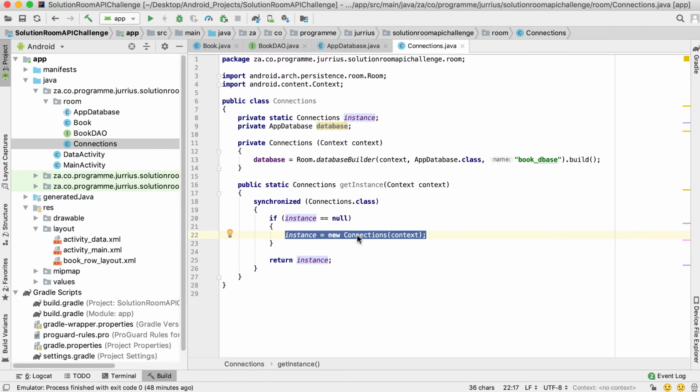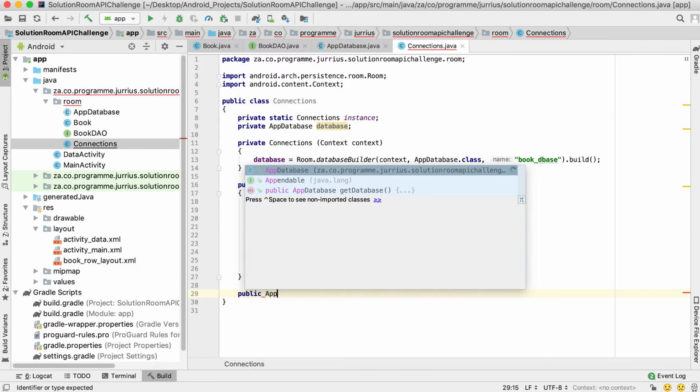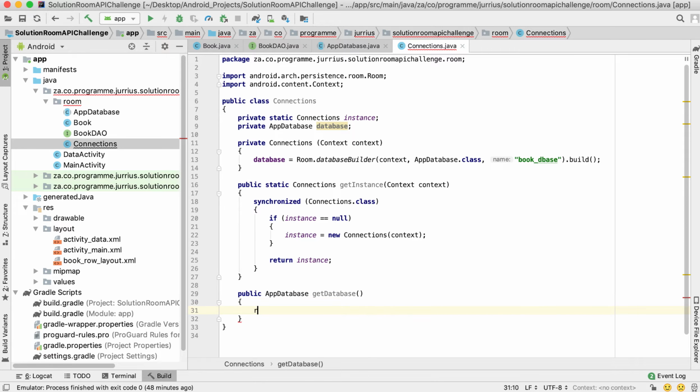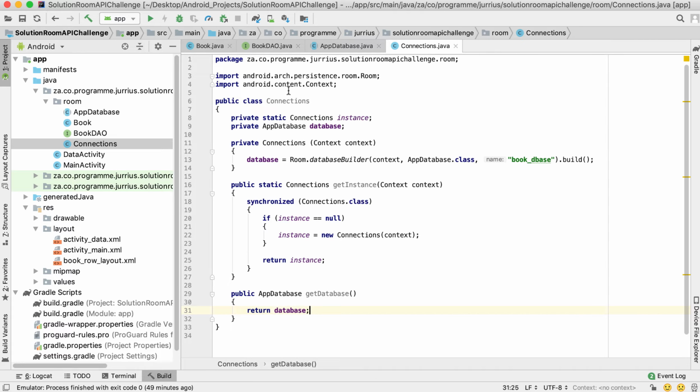Now, how do we get back the database from this class? Well, we also need a public method that will return it. So let's just call it AppDatabase getDatabase. And here, the only thing we need to do is return the database variable. If you remember this from the previous videos, this is setting up the Connections class. It's basically always the same, with just a few things that you can change here and there. So we've got the book entity class, the DAO class, the Room database class, and the singleton that will help us get a connection to the database.